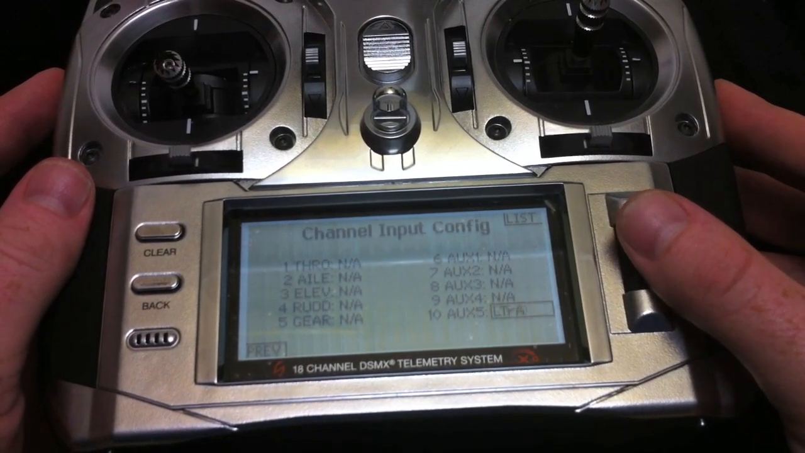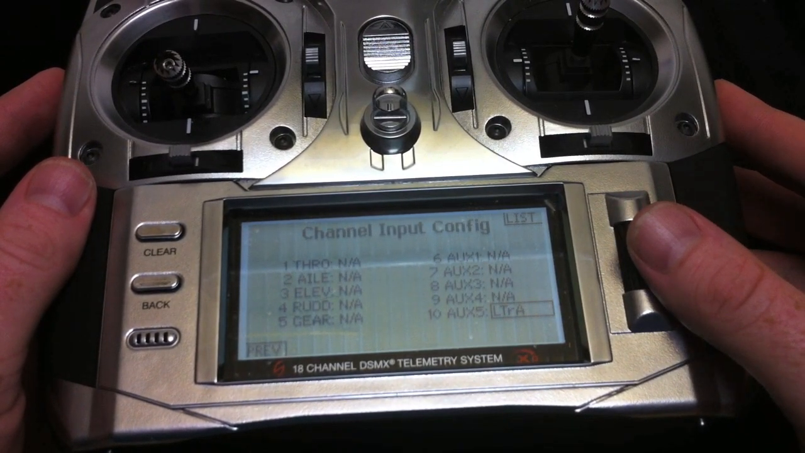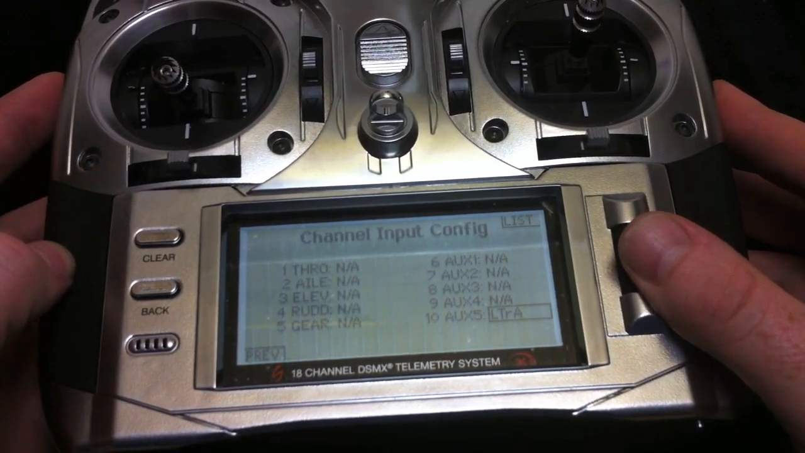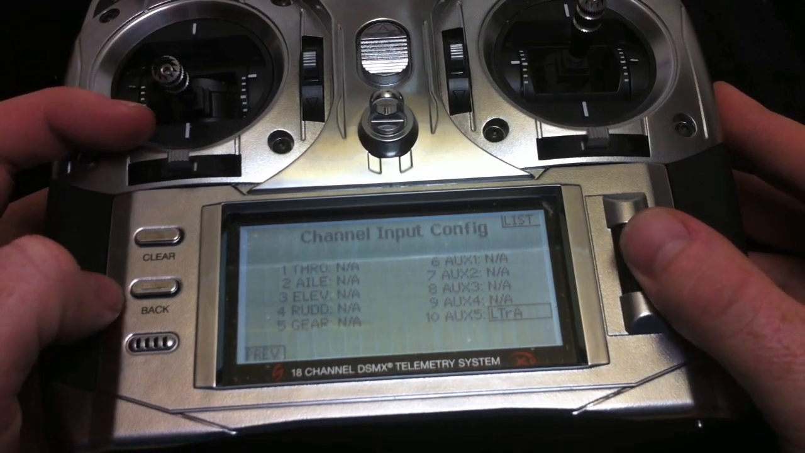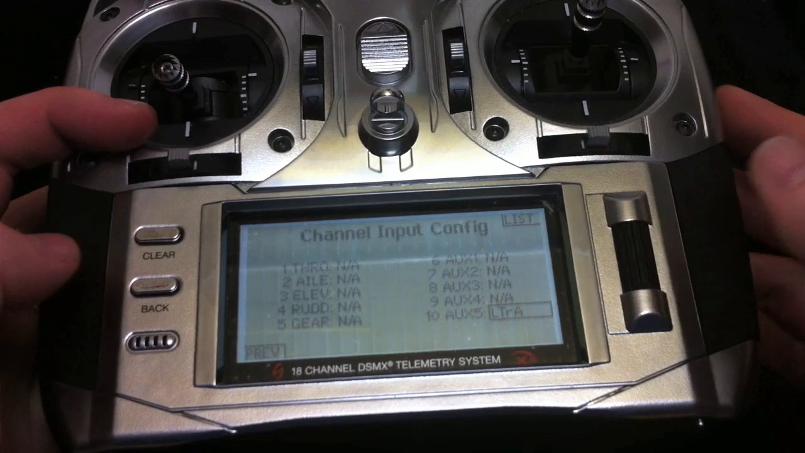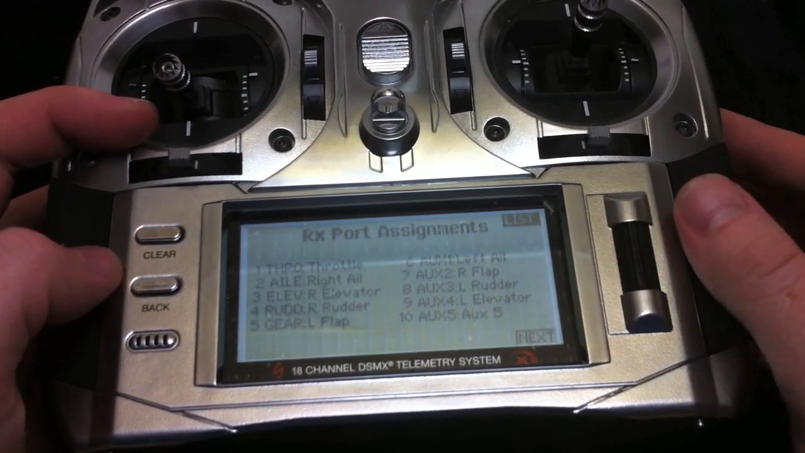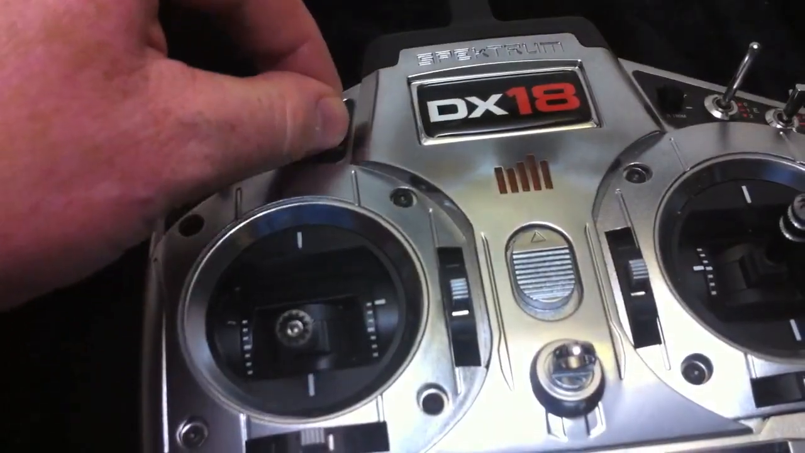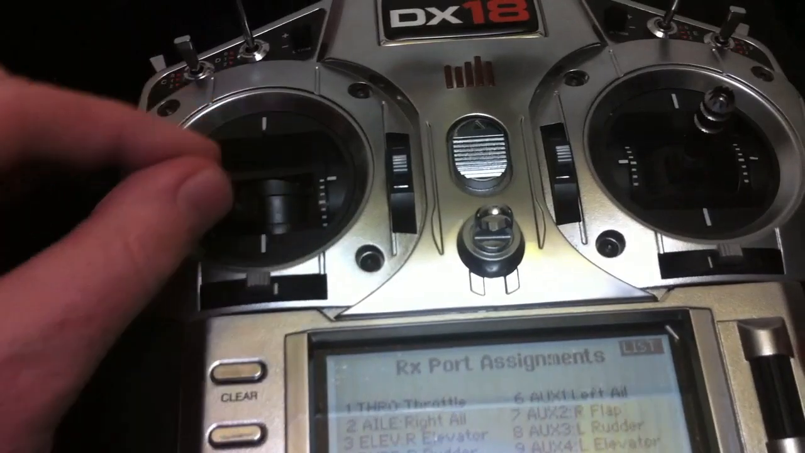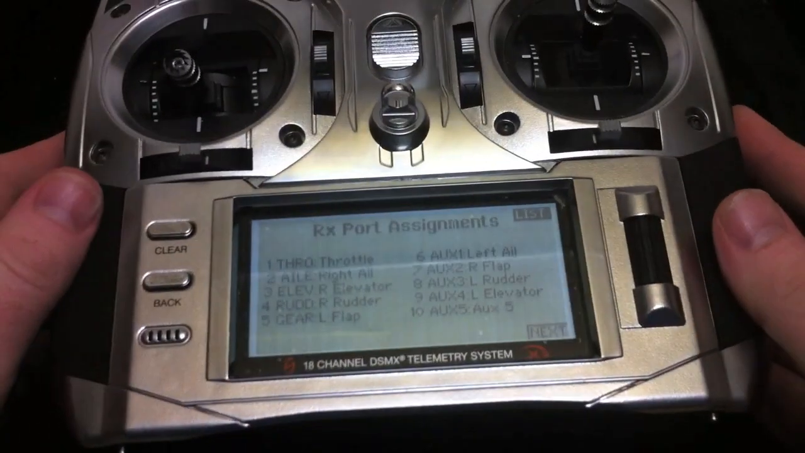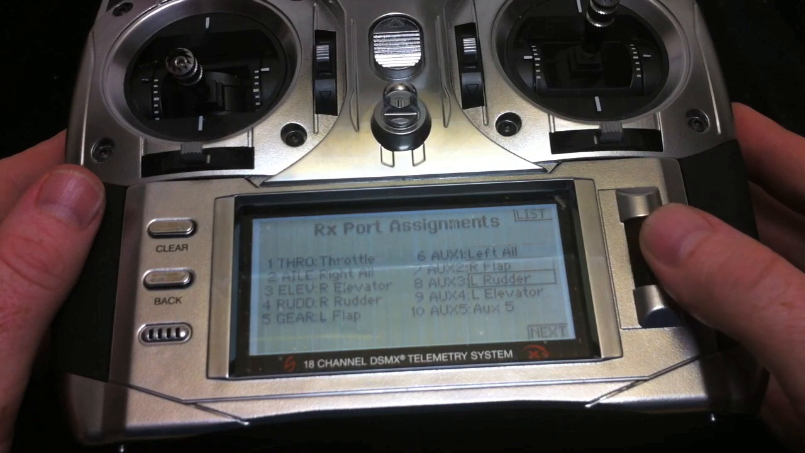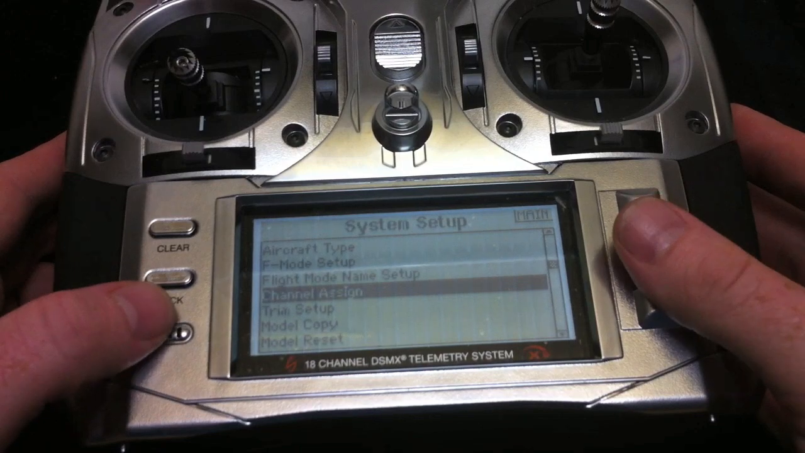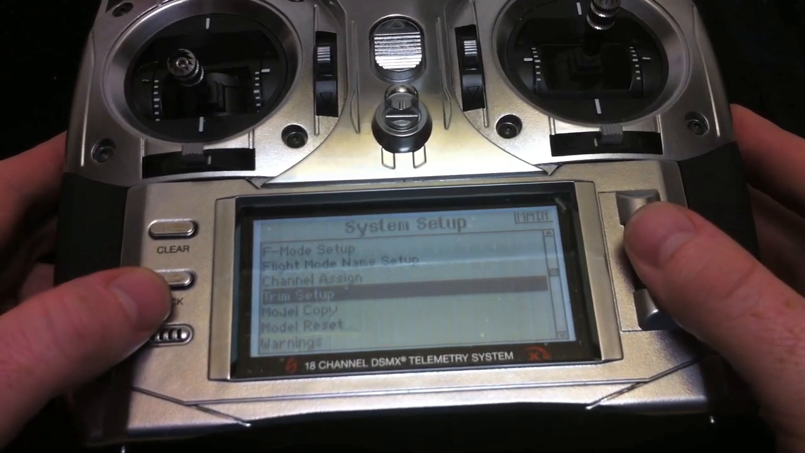So we're going to find LTRA. That allows for just single step trimming inputs. So we'll command that and get out of this. So that covered putting our steering servo onto this, and later on we will mix it to the rudder stick. I'll show you that. So let's move out of here. Get back. Next is trim setup.